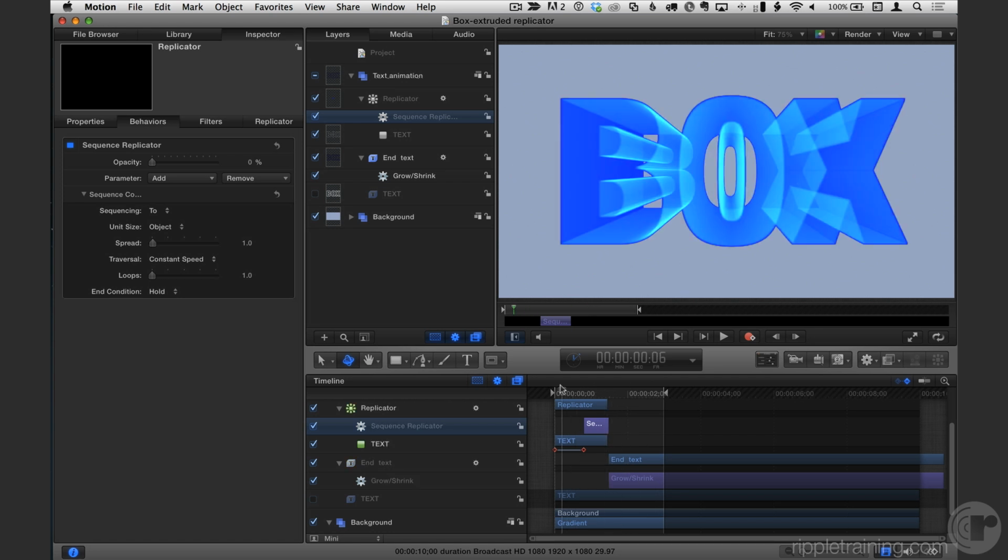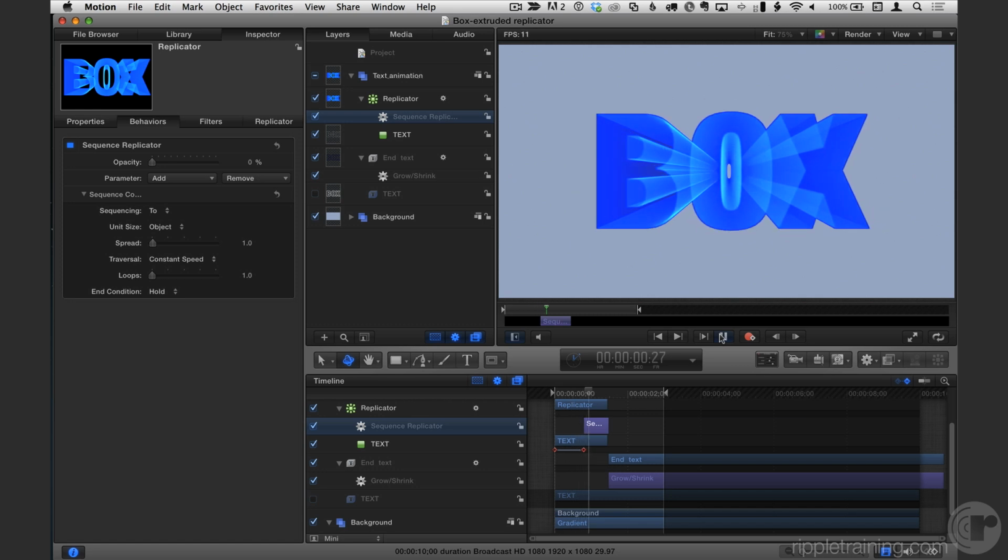So this is an example of something that you can play with. It's very easy to change the text and use it for your own purposes. It uses a replicator in 2D space to create the illusion of a 3D effect.